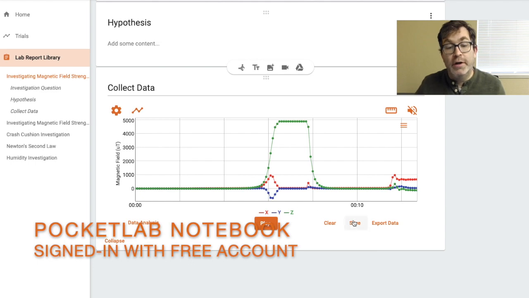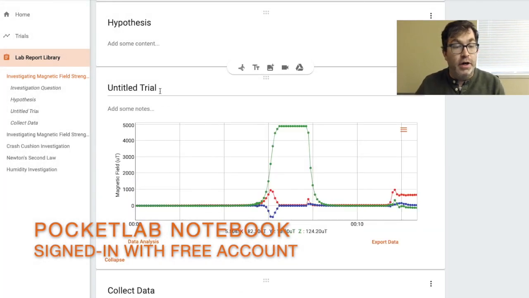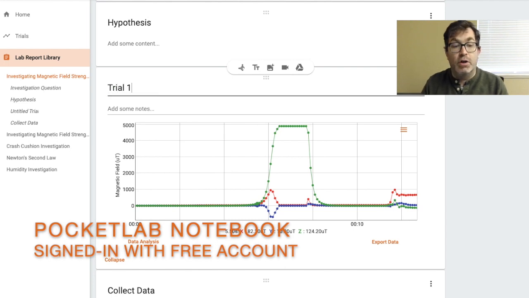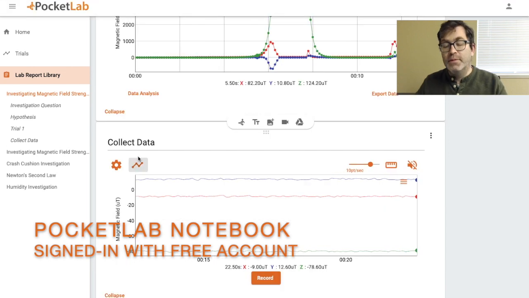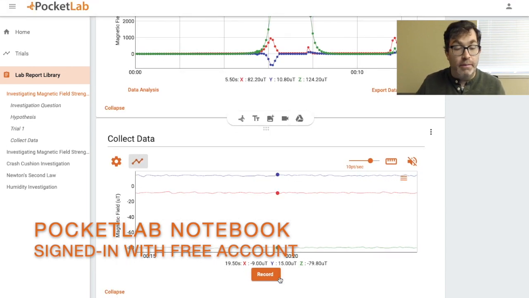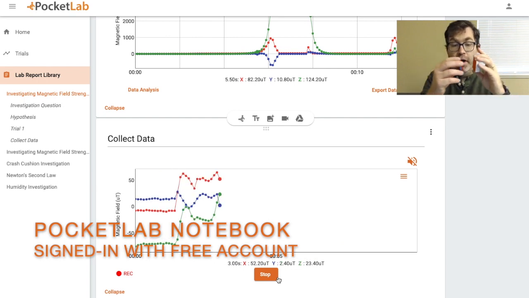So here I can save that data that I just recorded. That's right here. I may call it trial 1, and maybe I'll put in some information about how far the PocketLab was from the magnet when I did the recording. I'm still collecting data, so I'm streaming data, so I can record another trial.